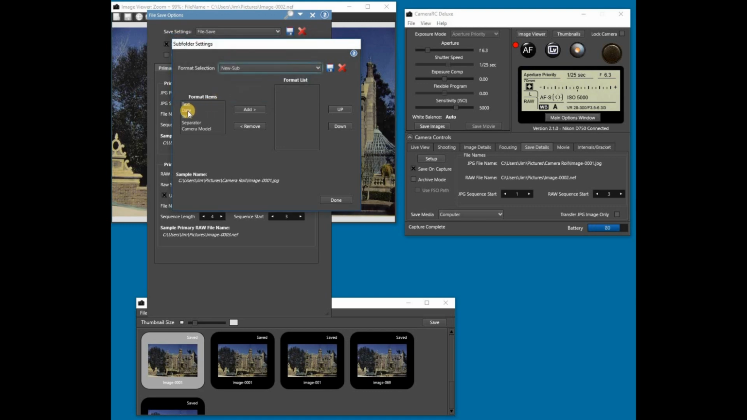We can now add format items to the list by selecting an item and clicking the Add button. When we add the date, we can then select a format for the date from the list of items. Notice how the sample name changes as we make changes to the format. To make a valid path, we add a separator from the format items.